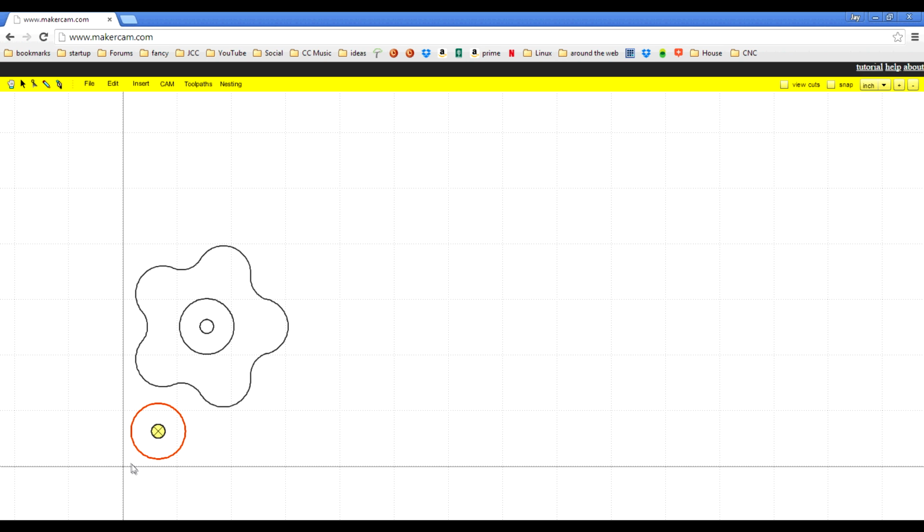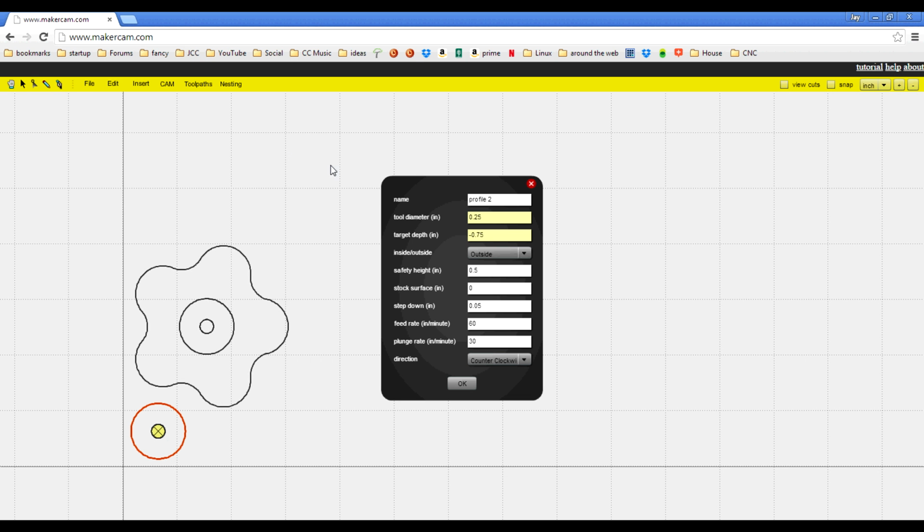This is a profile. I need to cut the outside of this. So let's go to CAM, profile operation from the outside. Quarter inch tool diameter is correct. 0.75 is my depth. That is correct. Safety height, let's go to 0.125, 1/8 of an inch.